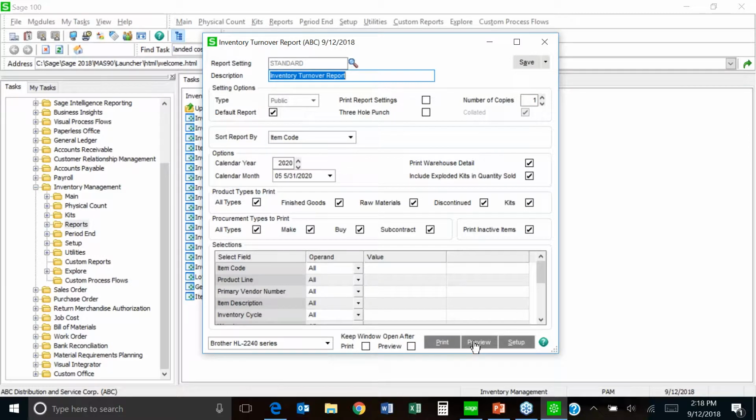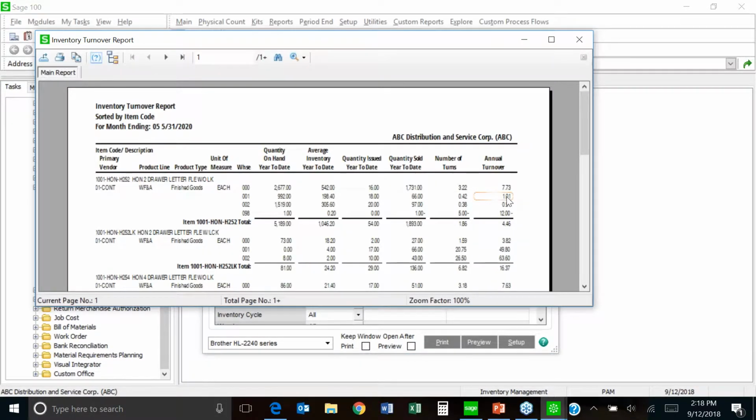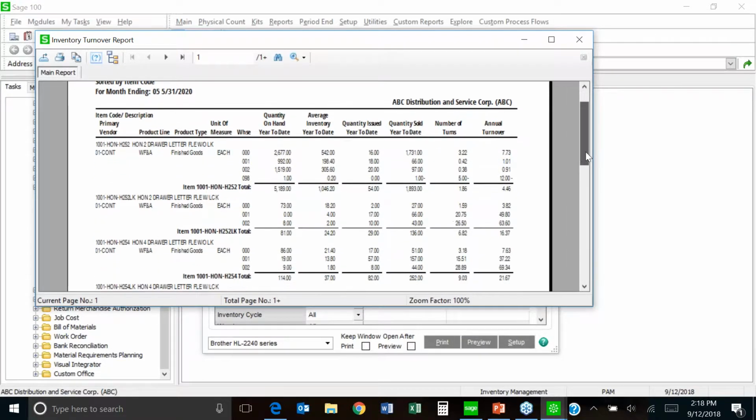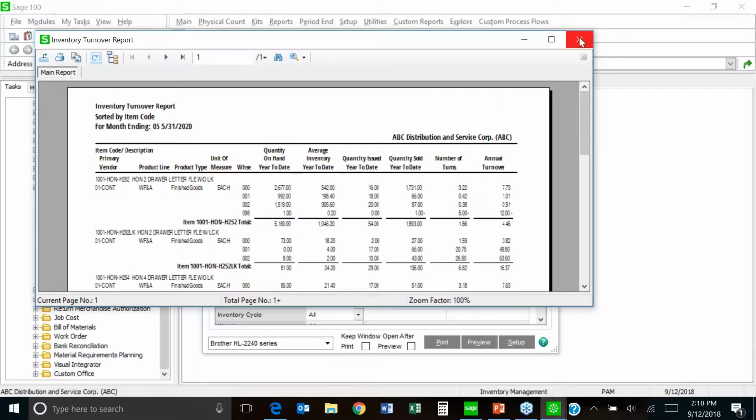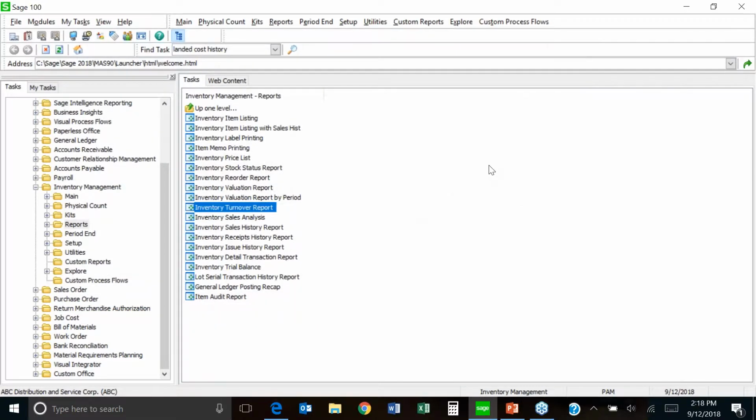Now, bear with me, I'm just going to do the standard report with just some generic information. So this may help them. It gives the quantity on hand year to date, what your average inventory is, what's been sold to date, the number of turns, and the annual number of turns. If that doesn't answer their question, have them phrase it with a little more detail, and then we'll see if we can get to that later in the presentation.